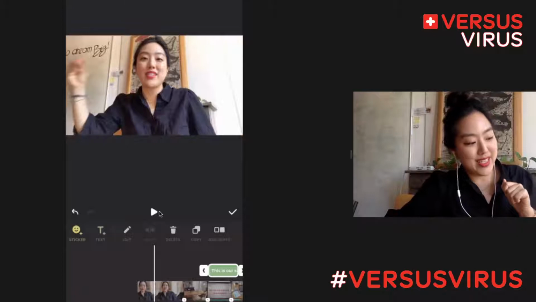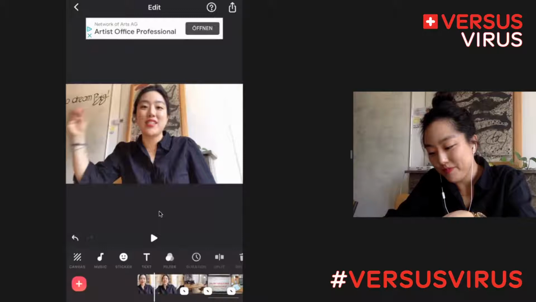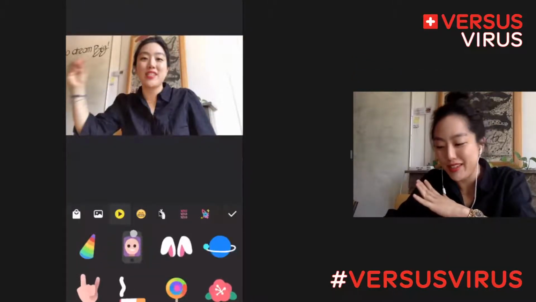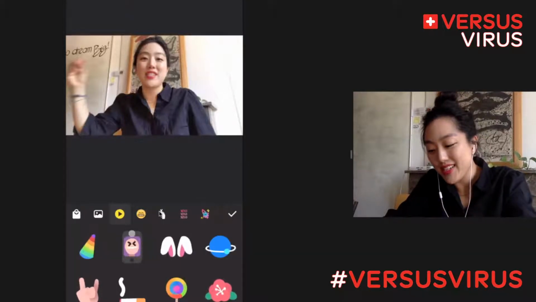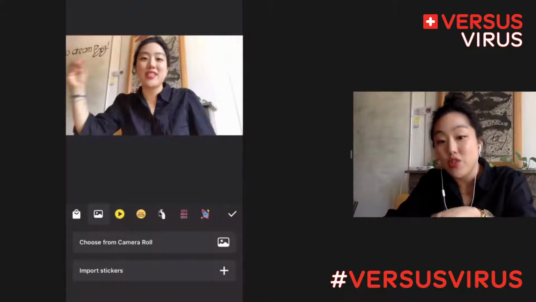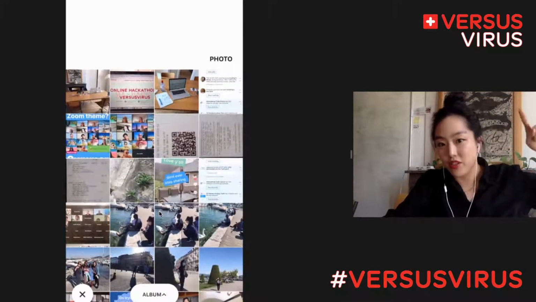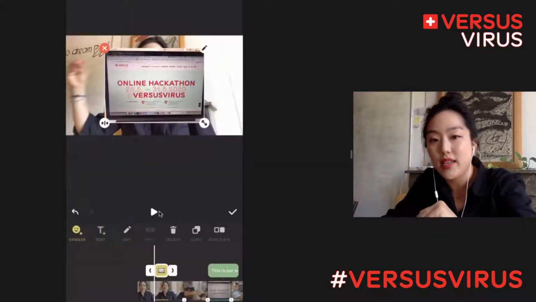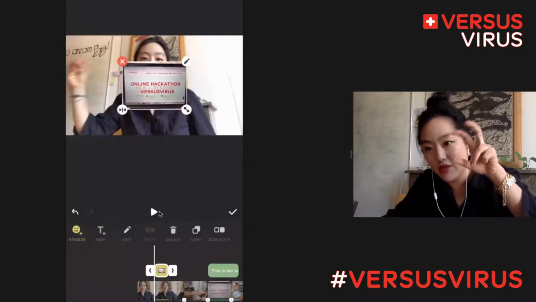Another thing I want to show you is, this is kind of a fun thing. Under stickers, if you see at the top, you'll see a bunch of stickers. I'm not encouraging everybody to go out and put bunny ears or anything onto your video, but under this second icon here on the far left, you see that mountain, that picture function. You can choose from your camera roll a photo that you might want to show up as a picture-in-picture function.